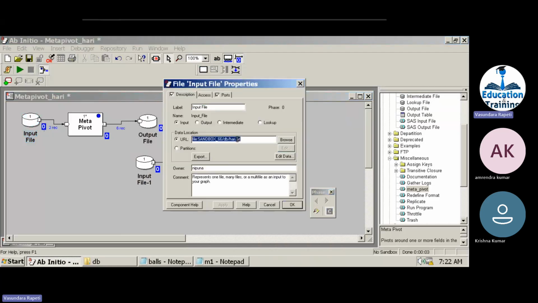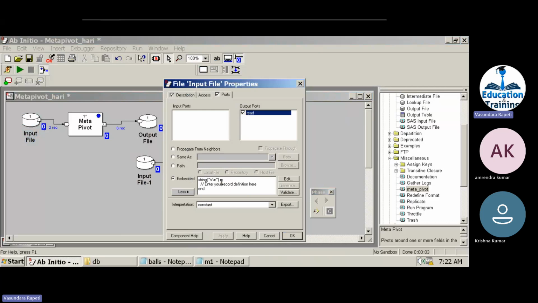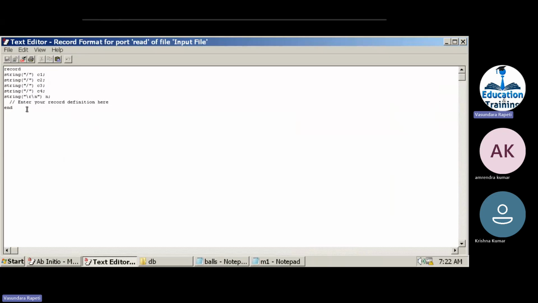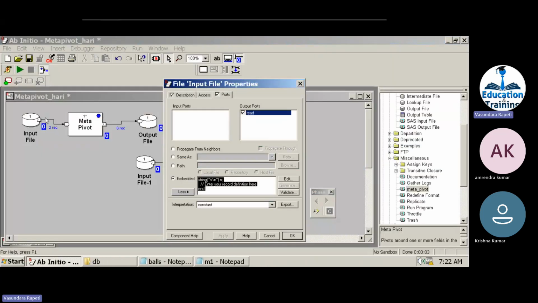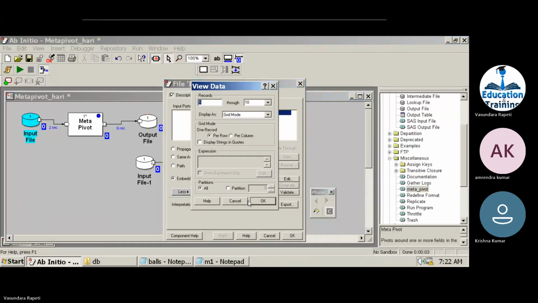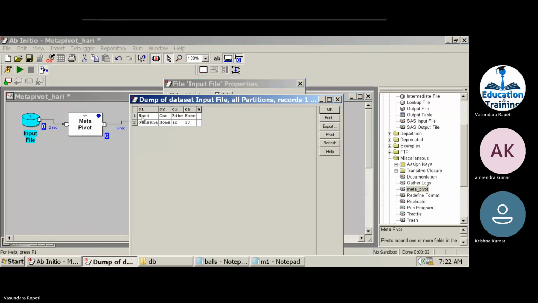This use case, Hari.text, day before yesterday on Friday, I think, we solved by normalize, right? We can solve this by Metapivot also. Suppose we took 4 columns here, C1, C2, C3, C4. The data is less separated and last is backslash n. So we took 4 columns and it is populating like this. This is the first record and this is the second record.